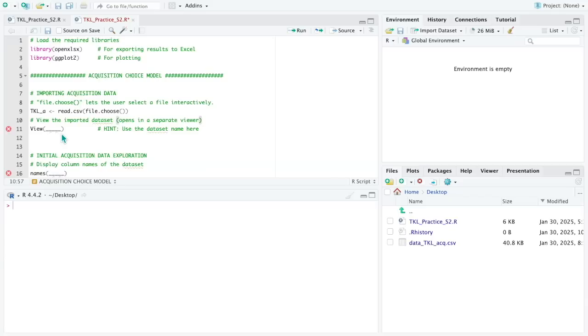Okay. So in this analysis, we will use the dataset TKL. Before we begin, could you please load two relevant packages? The first one is openxlsx to save the output to the Excel file, and the other one is ggplot2 for plotting purposes. All right, so let's run the first codes.